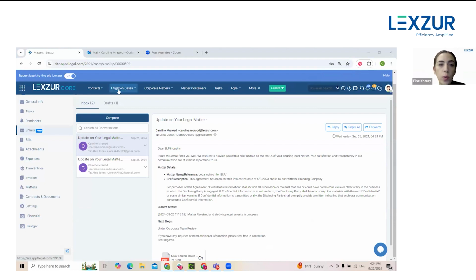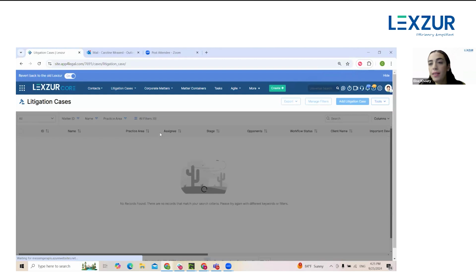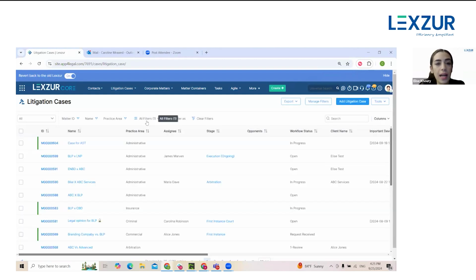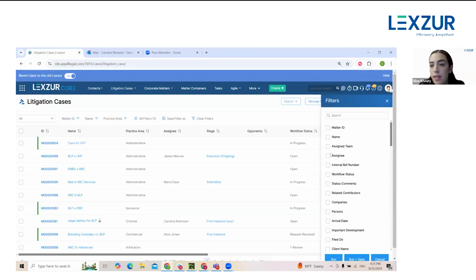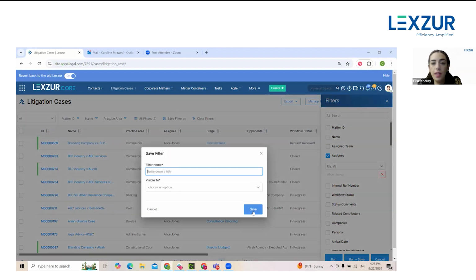So now if you go through, let's say, the litigation cases, as an example, as you can see here, these are the quick filters. You have the option to create as many filters as needed. So let's say I would like to filter by a specific assignee user, so all the litigation cases that are assigned to Alice. So I can now save the filter under a specific name, which is, as you can see here, cases assigned to Alice.